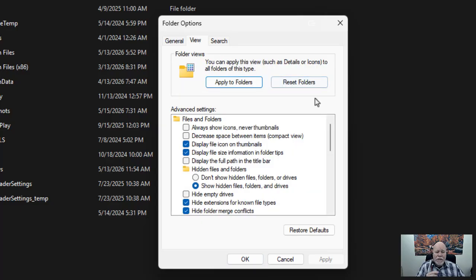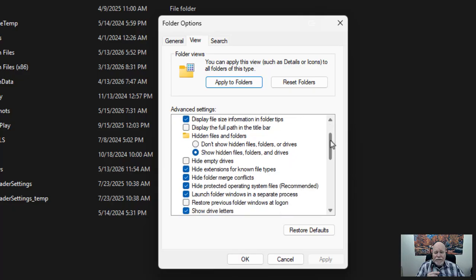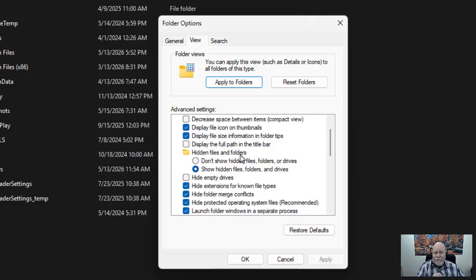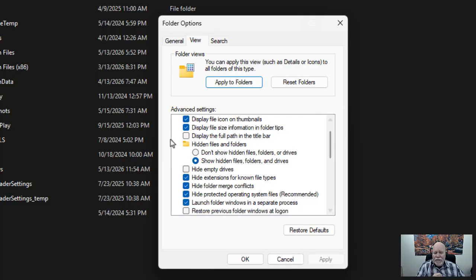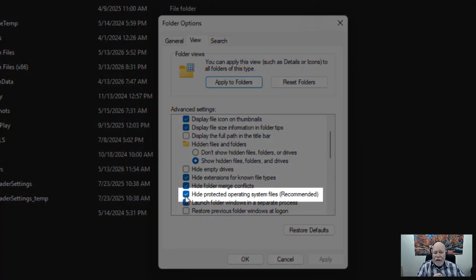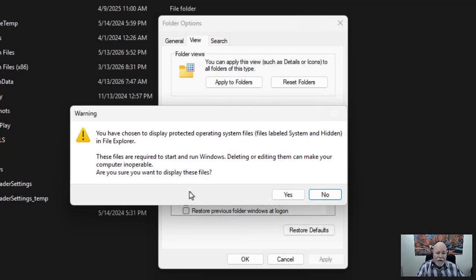Okay. Once on View, you can scroll down and there's going to be a checkbox. It's kind of hard to find everything here, but it's not very far down. You start off at the very top with files and folders, and if you scroll down, you got hidden files and folders, and right in here is Hide protected operating system files (Recommended). Go ahead and uncheck that.